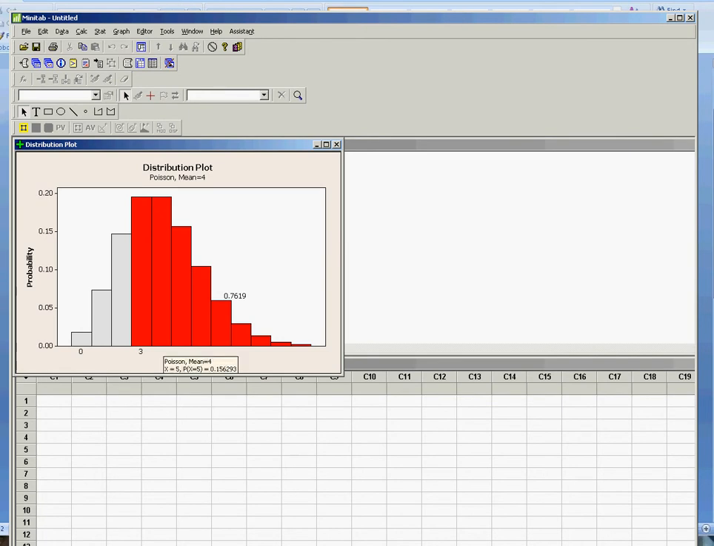When we want X equal to 3, we just want this bar right here. So if we just let it plot anything at all, when it comes up, this value right here, the 0.7619, is actually telling us the probability of 3 and greater than that. We don't want that number right there.